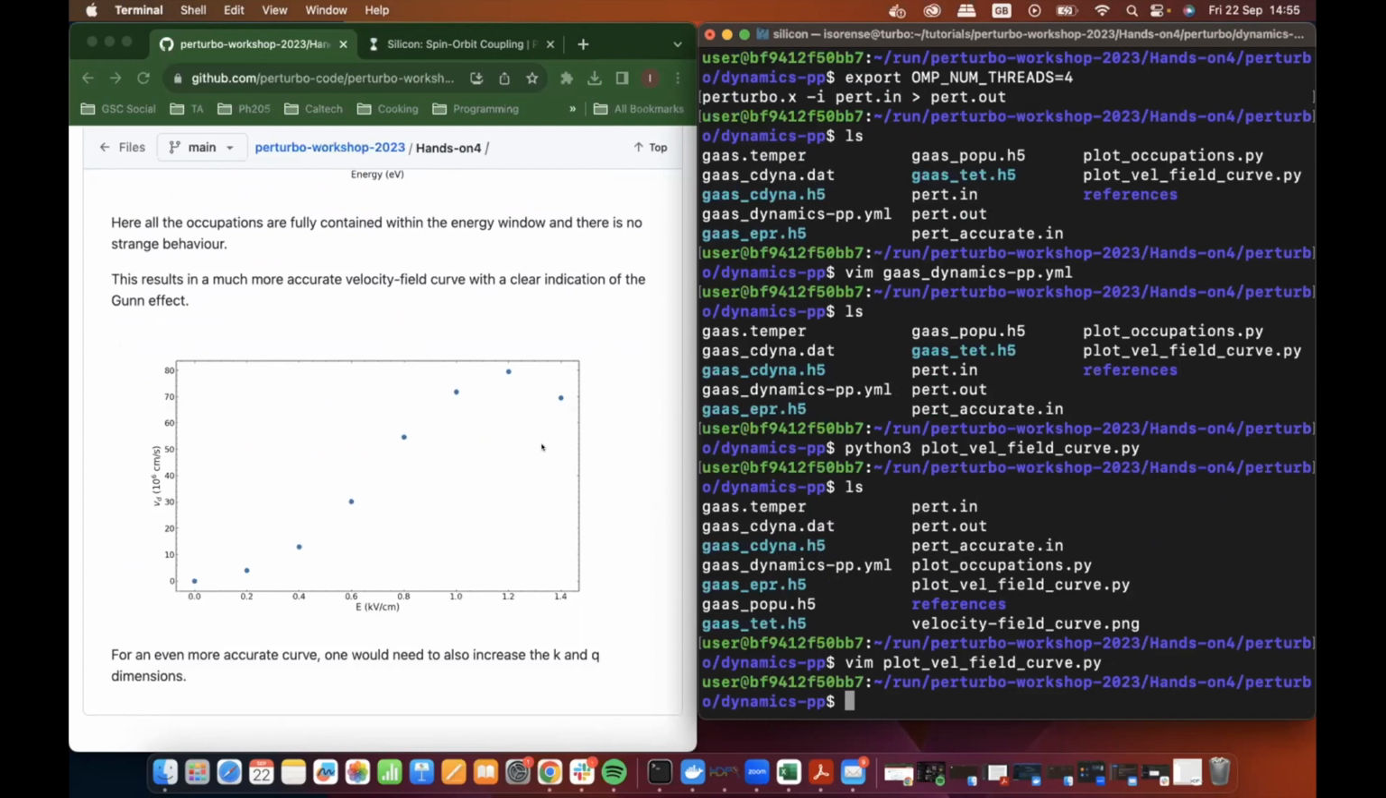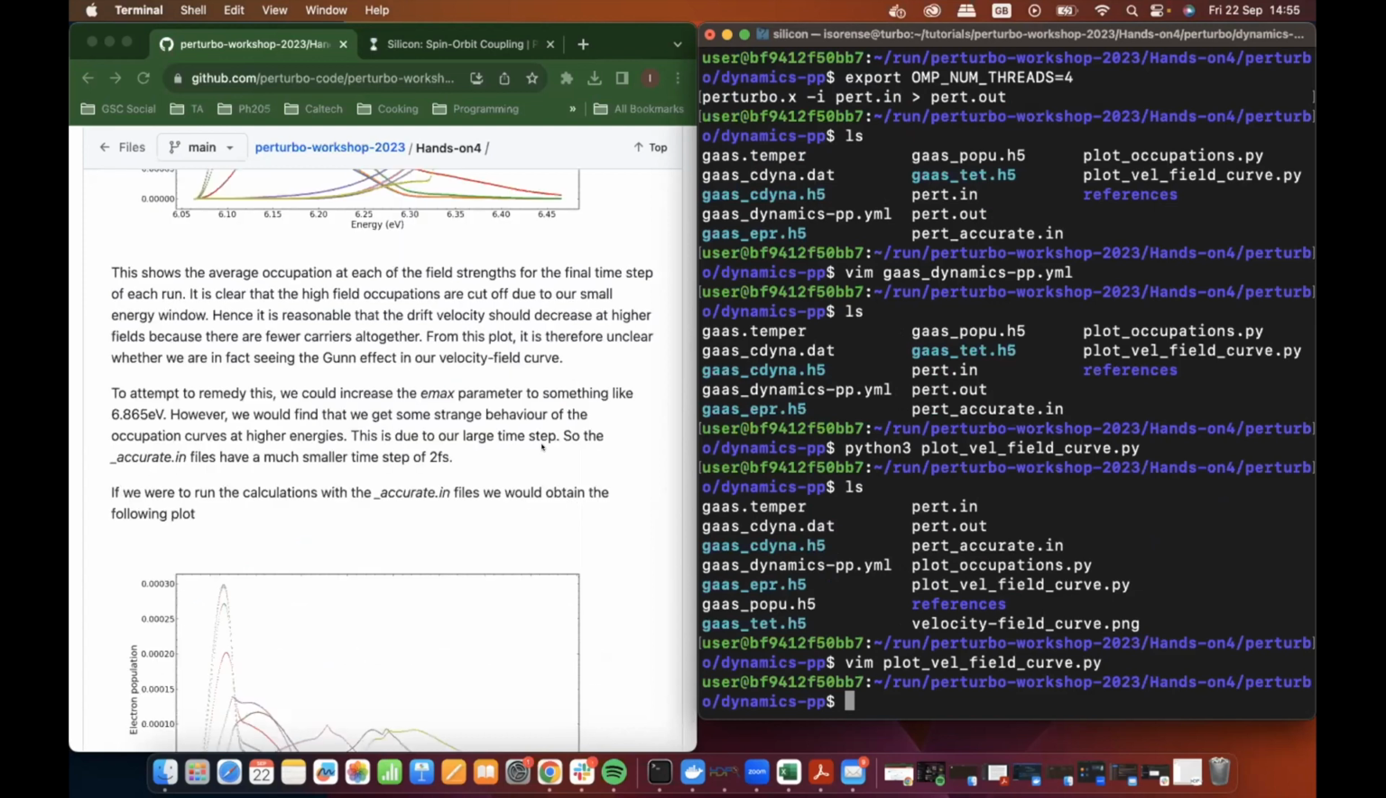But if you wanted it to be properly accurate, you would also have to increase the K and Q dimensions, amongst other things. So yeah. But, all right. Any questions?